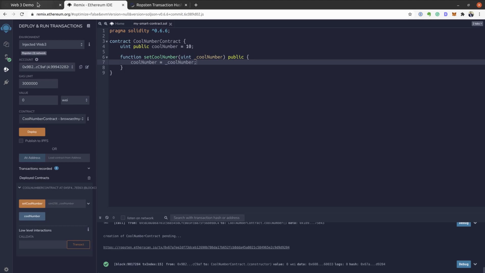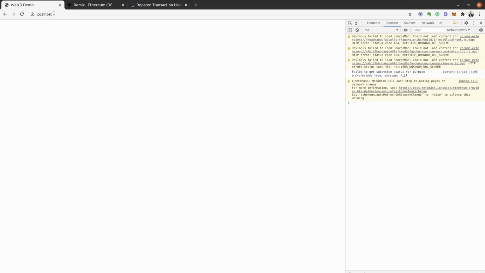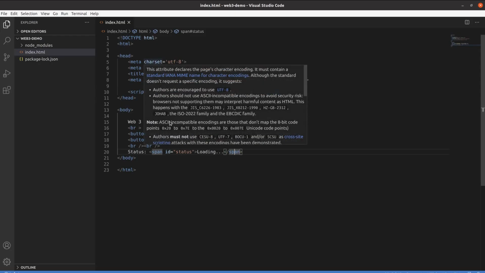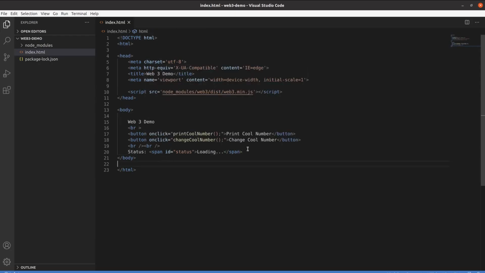I'm going to go into my browser, and I have that open here in localhost. I'm already running a web server, so make sure you do that. You can also load it from your file, that's also all right. Now if I load the screen, we can see here print cool number and change cool number. But of course they are not yet doing anything because we didn't create the functions. It's a simple click here. The functions are not defined. So let's go ahead and start working a little bit on the functions.